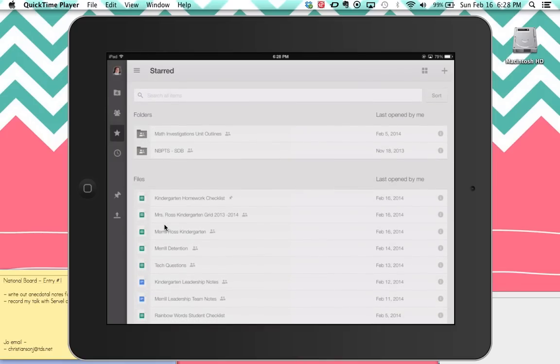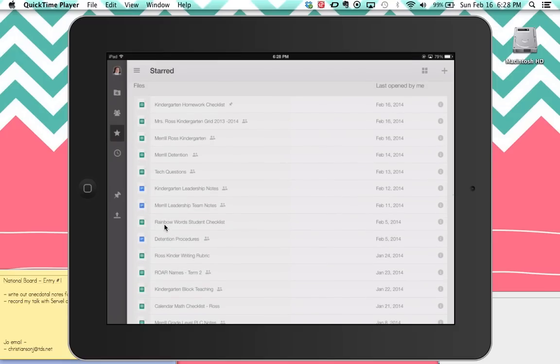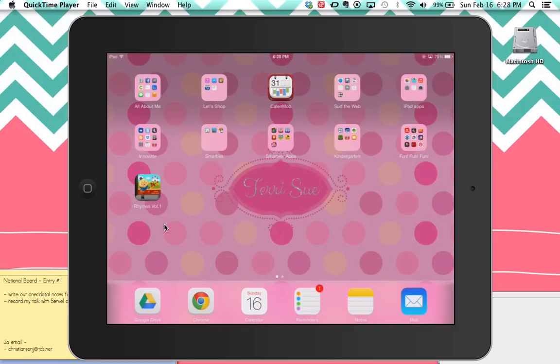So I use mine every day for certain things. It does take a little bit of time to get used to when you don't have an actual keyboard, but again, it's something I do use every day, so that's why I do have it in my bar on the bottom.